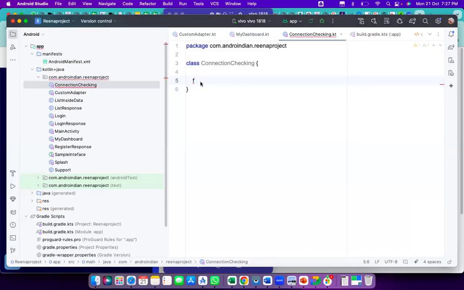For this, now we'll be checking. I'll create one function that is connecting to the internet. This is the new function I'm creating, for connecting to the internet.